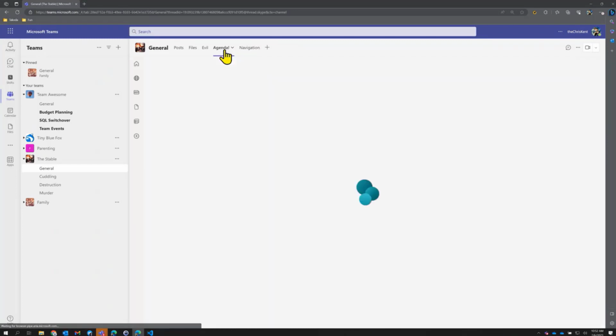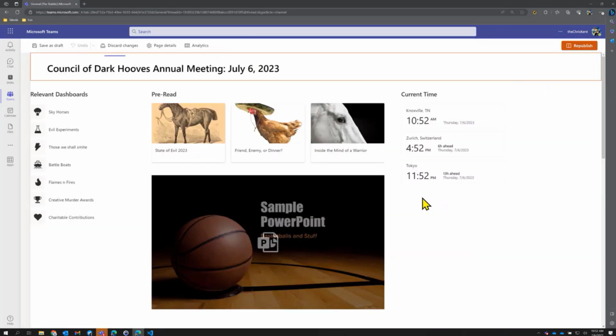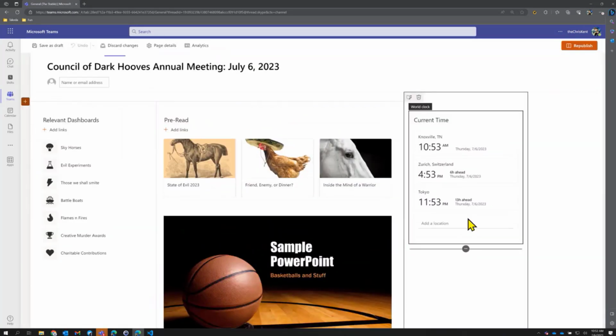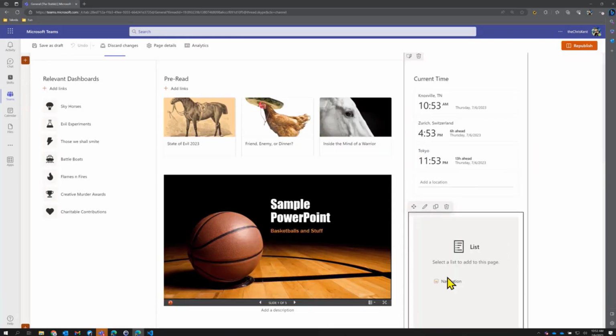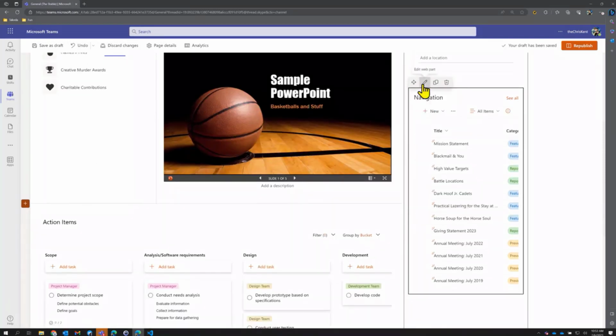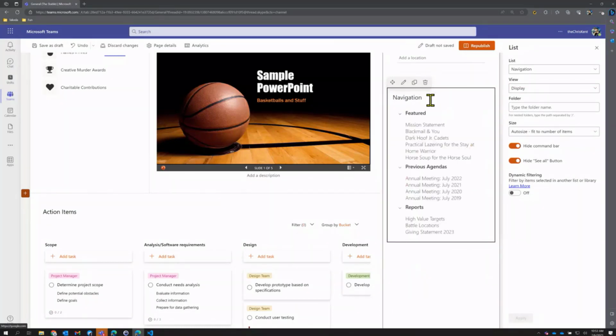And if I head back over to my agenda page, we'll edit this again. Now I can come over here and add a web part. We'll add the list web part, and we'll pick our navigation list. Then we can come over to our settings and say that we want our view to be the display. And so we get our nice format, and we'll hit apply. All right, so we get our navigation, and you can call that whatever you want. We'll just keep it navigation.